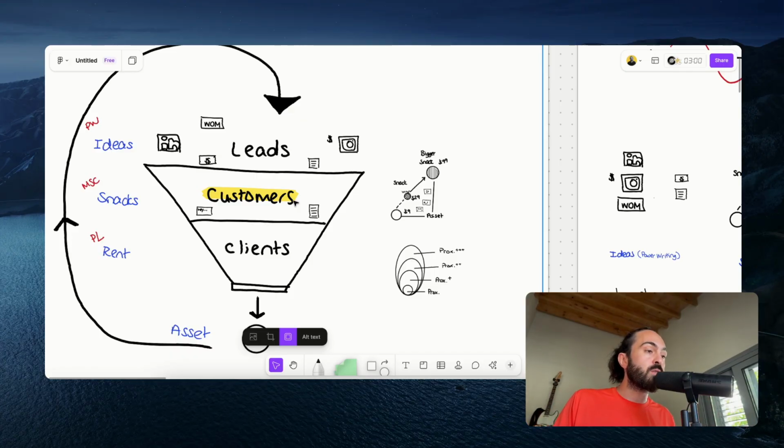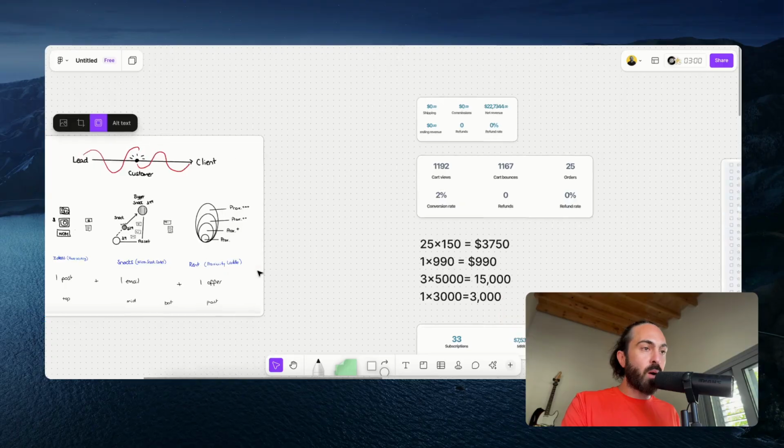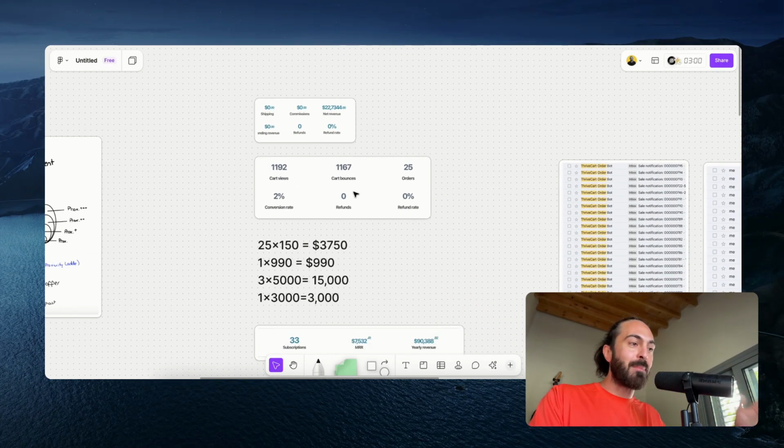So that turned leads to customers who bought the workshop series, and then from customers to clients are people who wanted more proximity to me. So that is a little bit of a breakdown. I know I was jumping from here and there, but I sort of like this fig jam thing.